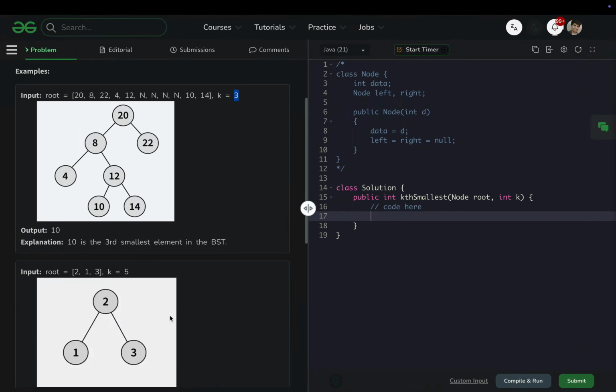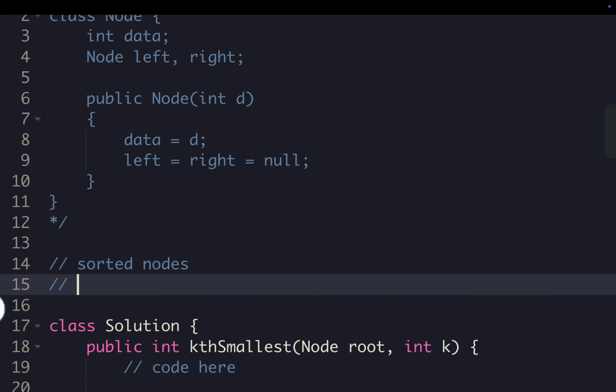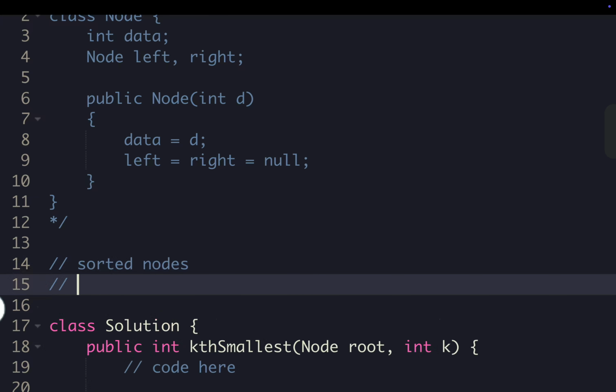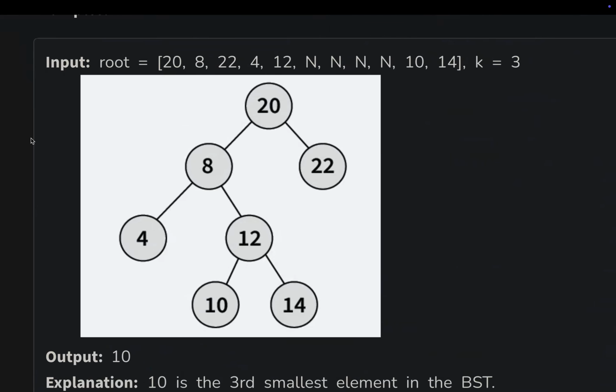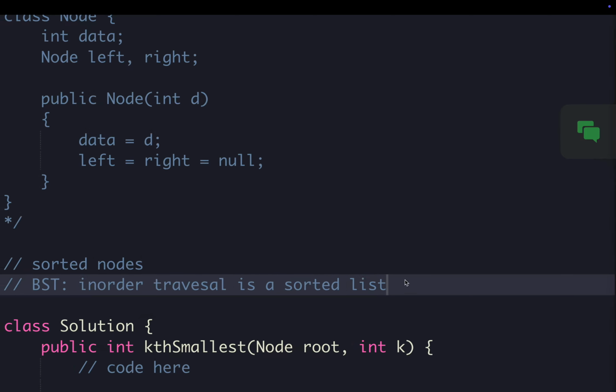One quick answer we can have is, what if we have all the nodes in a sorted manner? Lucky for us that it's a binary search tree. For a binary search tree, an in order traversal is a sorted list. So in this case, if we do an in order traversal, we would have a sorted list and we will get to know the count.